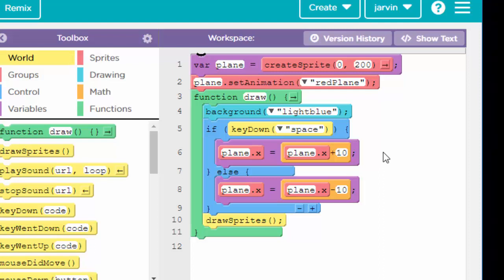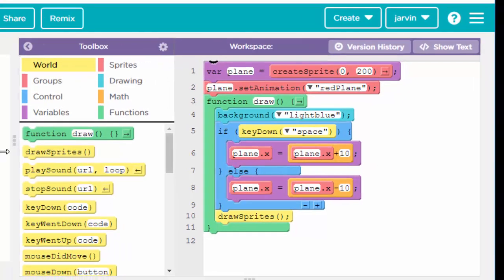If it is being held down, if that's true, then you see plane.x equals plane.x plus 10. Now that's movement to the right. The else part of it is plane.x equals plane.x minus 10. That's movement to the left. So if the space bar is not being pressed down, it should move to the left. If it is being pressed down, it should move to the right. Well, let's check that out, and let's see if it works.